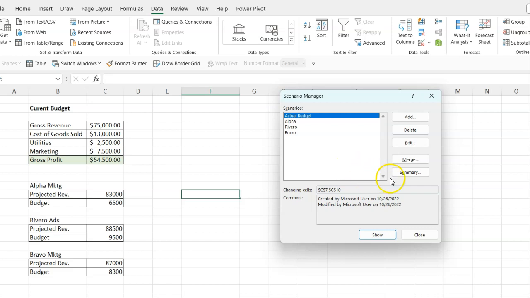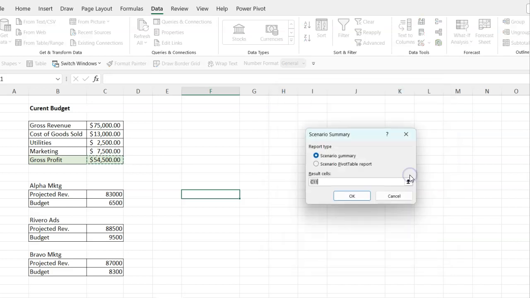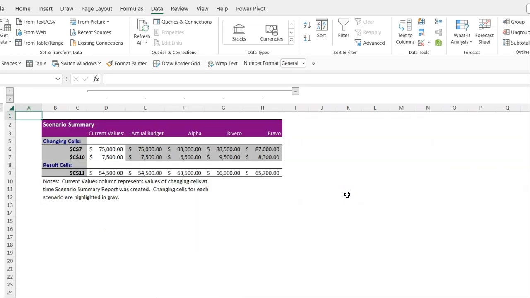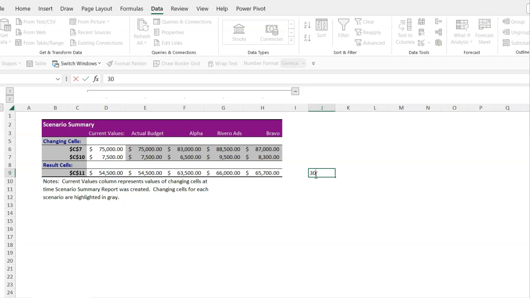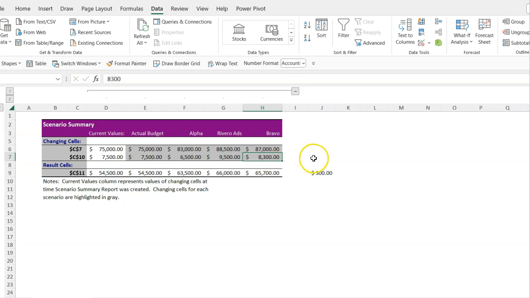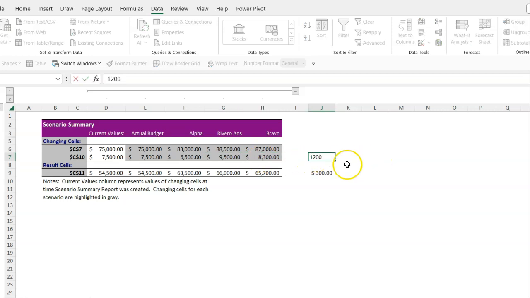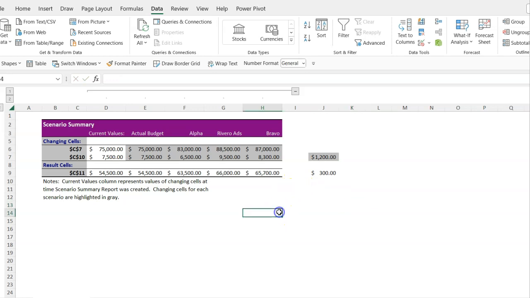And now I'm going to show you my favorite part, which is the summary report. And I'm going to actually pick the scenario summary, and there you go. So now I can see clearly all the values for my 3 marketing agencies. So I'm looking carefully at my results. Rivero Ads, even though it is the highest, notice the difference of the cost between Bravo and Rivero. The profit difference actually is 300 between that one and the other. But look, the cost between those 2 is $1,200. So I'm paying $1,200 more in Rivero Ads to gain $300 in profit.